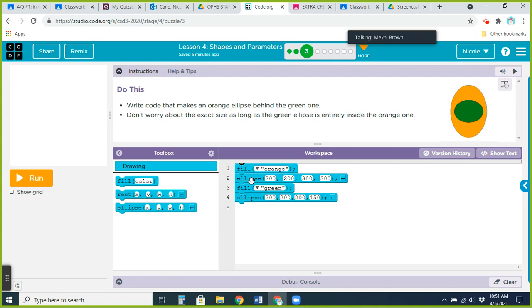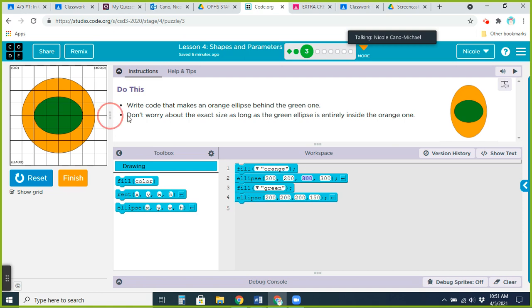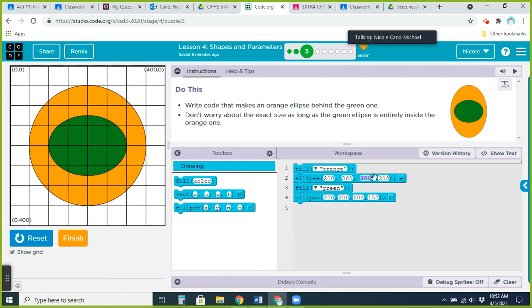Why did you put 300, 300 on the first ellipse and then put 200 and 150 on the last one? Well, the green one was already made for me. This one I just played with to try to make it look more like the picture. Like it said in the instructions, it tells you not to worry about the exact shape as long as the green ellipse is inside the orange one. So I have met that requirement.